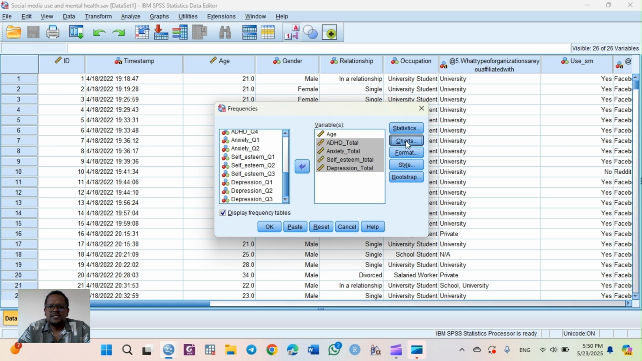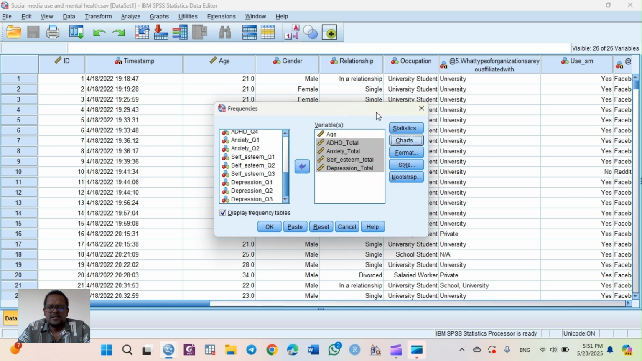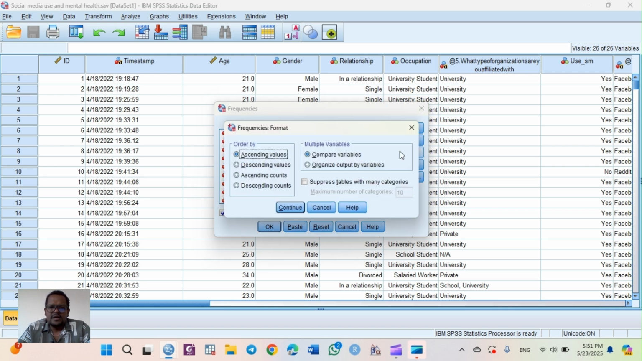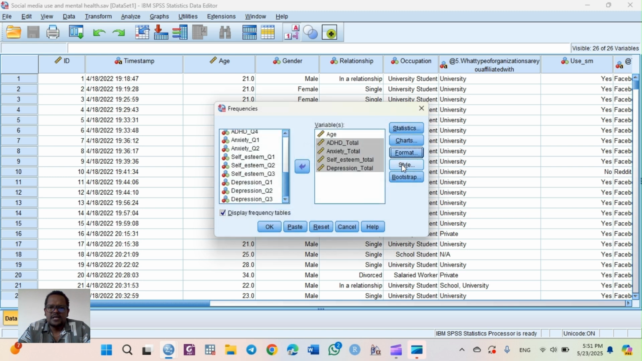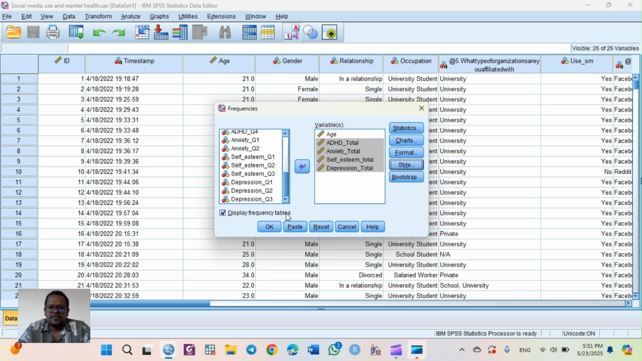Let's continue. In the chart section, I'll select nothing because already we have seen the histogram for that. Bar and pie chart is not suitable for these variables. From the format, I take nothing. I will take it as it is. From style, I take nothing. So from the display frequency table, I should untick this unless it will give me the huge bunch of numbers. So I have to uncheck that. Click OK.